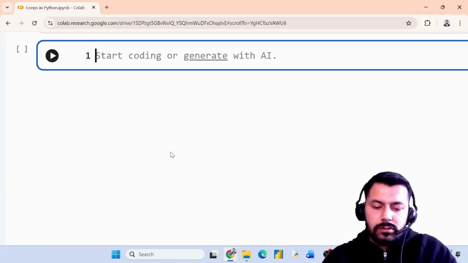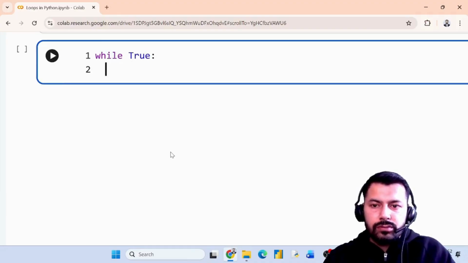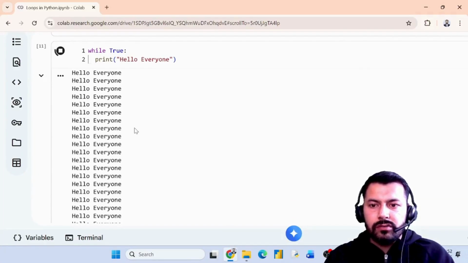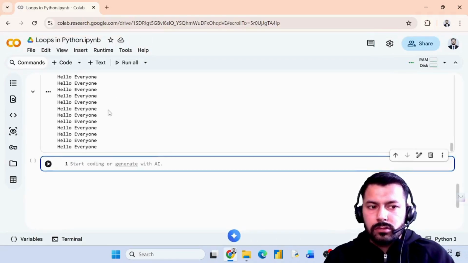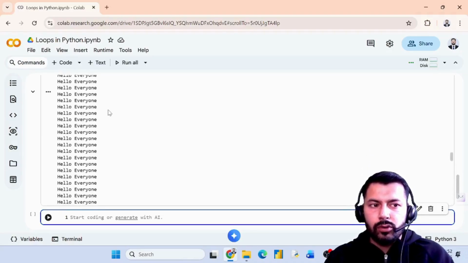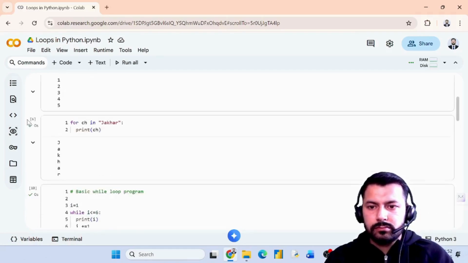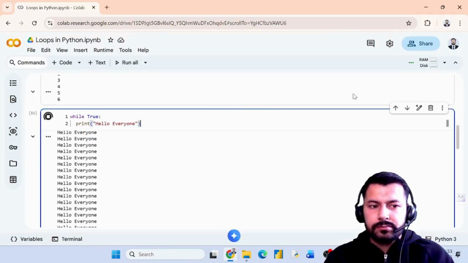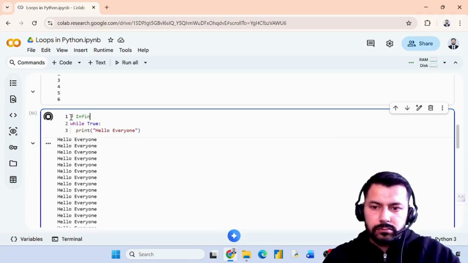Now for the infinite loop, how it will display, let me show you. Print hello everyone. So this loop will generate an infinite loop, because we have not mentioned the condition here, so it will not stop. As you can see, this will keep on running. This will not stop, because we have not mentioned any specific condition here. So this is for the infinite loop using a while loop.